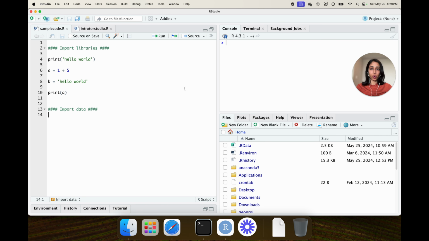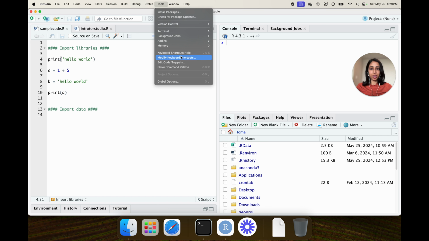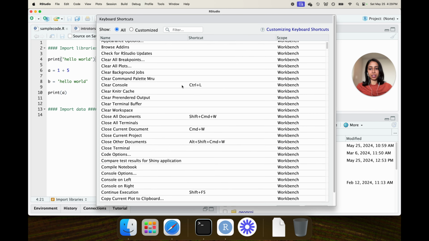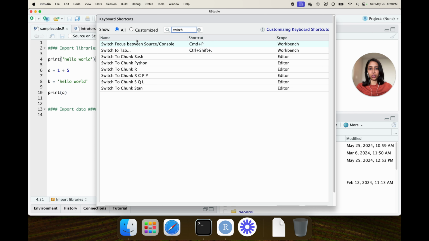You want to have headers, and then you want to be able to quickly access different parts of your code base. Okay, so another important feature is shortcuts. Shortcuts are critical when you're coding because you want to quickly be able to run your code, comment things, and switch between the editor and the console without having to click and run every single time. So you can view the shortcuts by clicking Tools and Modify Keyboard Shortcuts. I have modified quite a few of my shortcuts, mainly switching between the console and the source. By source, I mean the editor. And my shortcut is Command P on my MacBook.